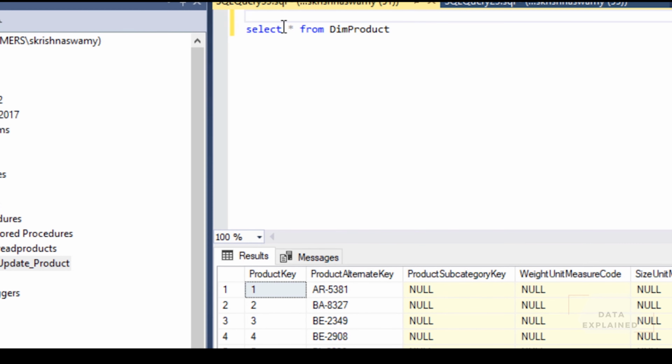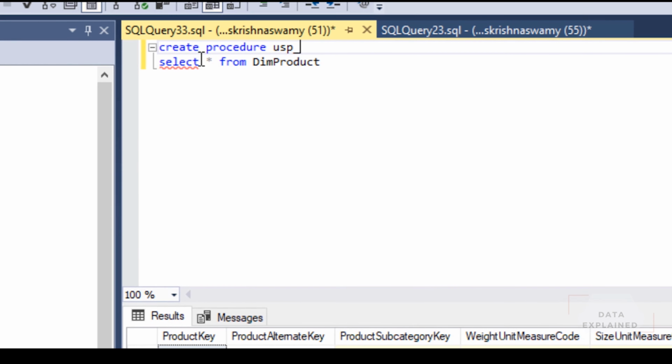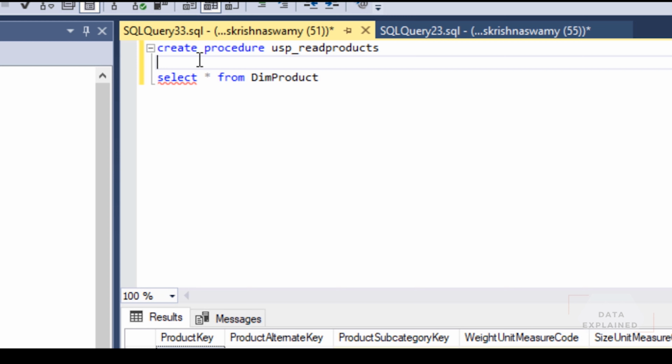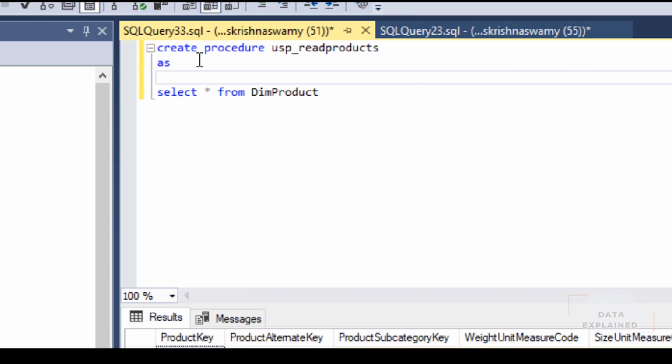What is the syntax? So CREATE PROCEDURE, and the name of your procedure. I'm going to prefix it with USP underscore and then the name of the stored procedure. In this one I'm going to say read products. As soon as you write that, you have to use the AS keyword. As soon as you do that, then you have to use your BEGIN keyword. After the BEGIN, you can put your statements here, and then once you have put all your statements, you can END that stored procedure.